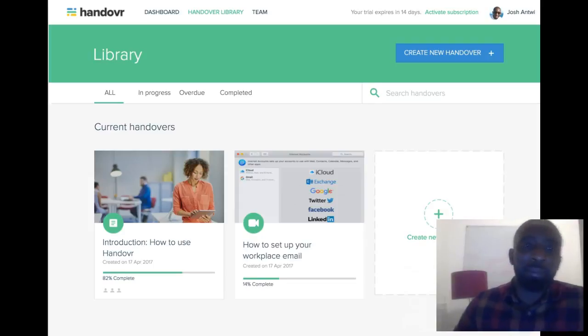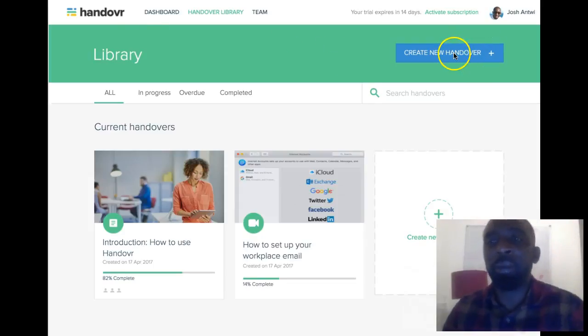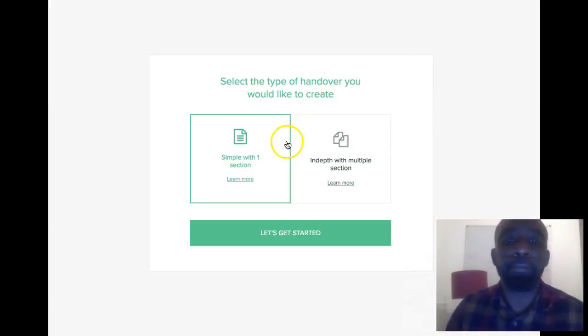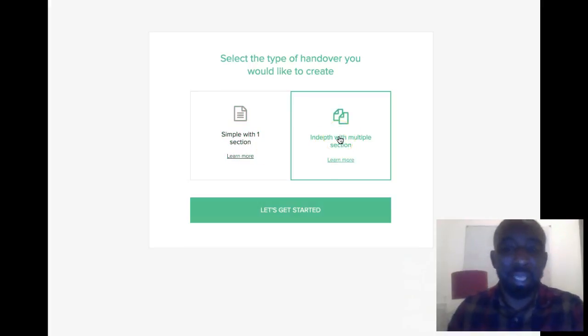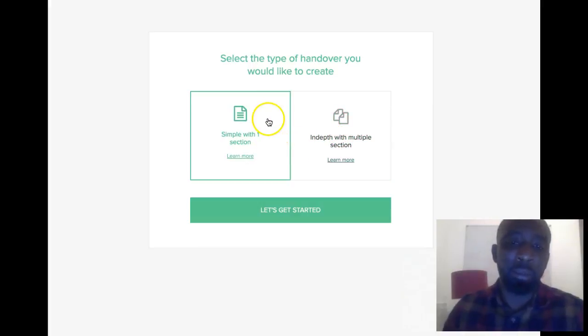Right, let's get started. So first of all, create a new handover by hitting the Create New Handover button. Then simply choose what type of handover you'd like to create. So whether it's a simple handover or whether it's quite an in-depth handover which requires multiple sections. So in this example, we'll just choose a simple handover.